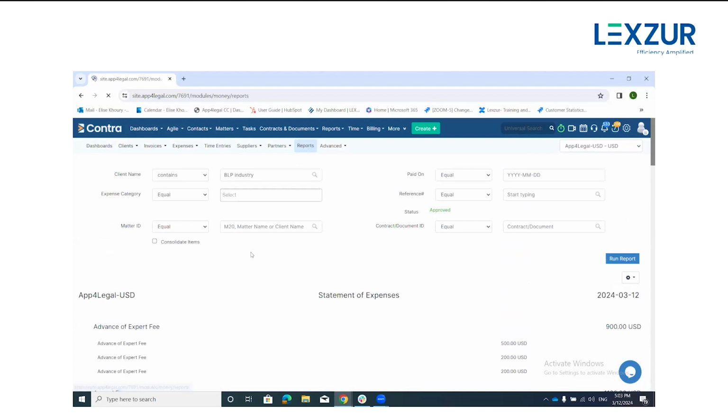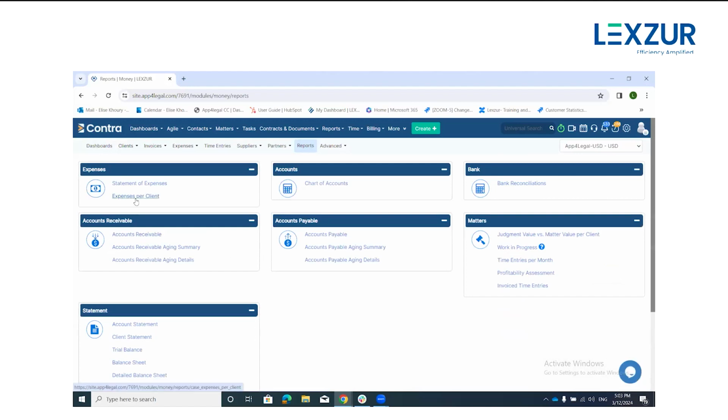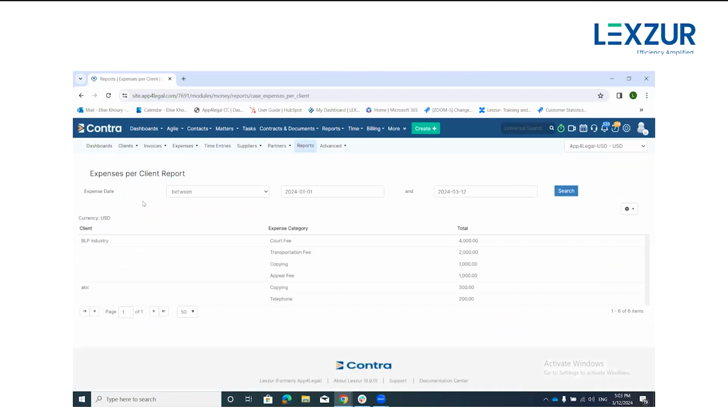The second report as well related to the expenses is the expenses per client, where from this specific report, I can access all the expenses by specific client, as you can see here. So all the expenses related to BLP Industry with their expense category, with their total, between two specific dates. So you can filter by specific dates as well. So let's say I would like to filter from Jan 2023, the 3rd till now.